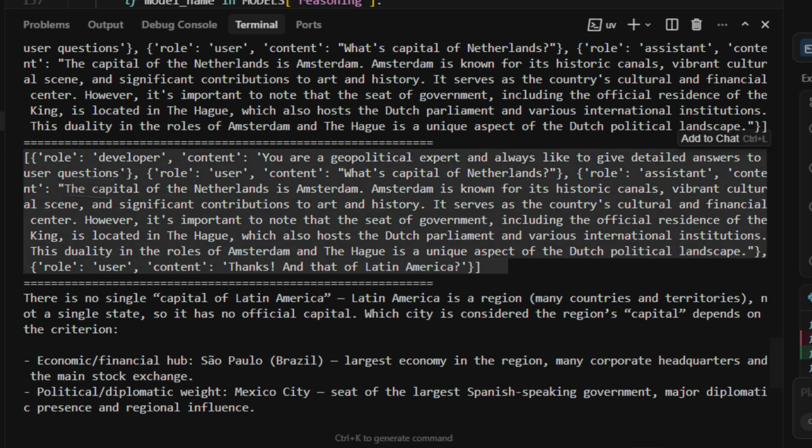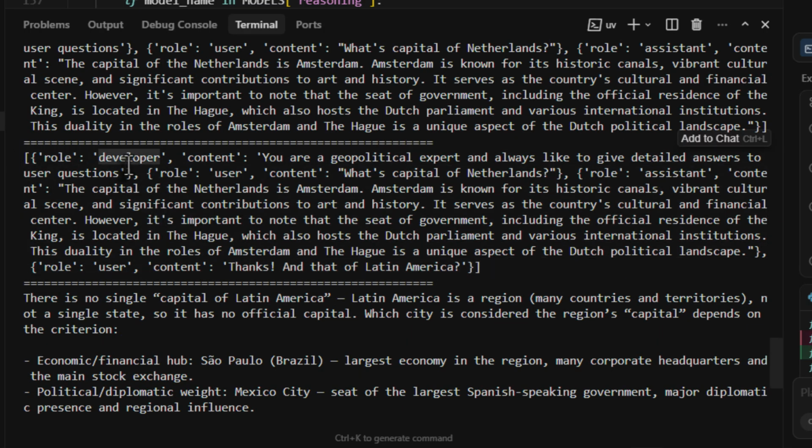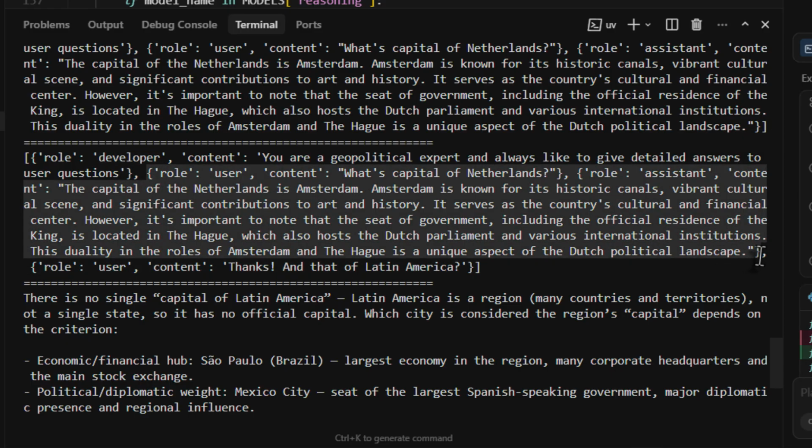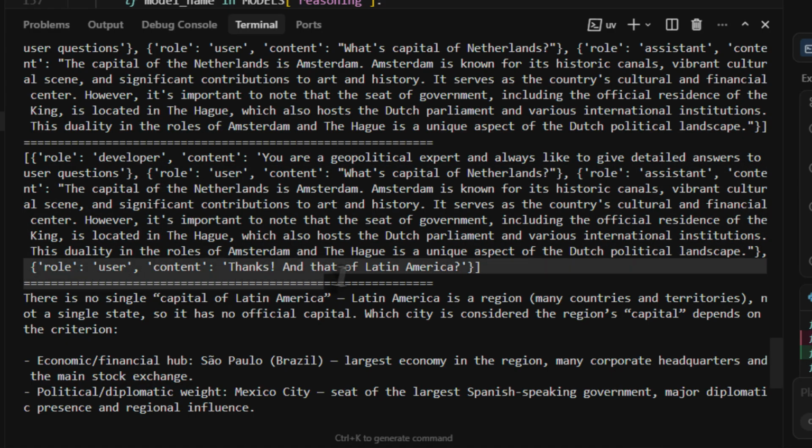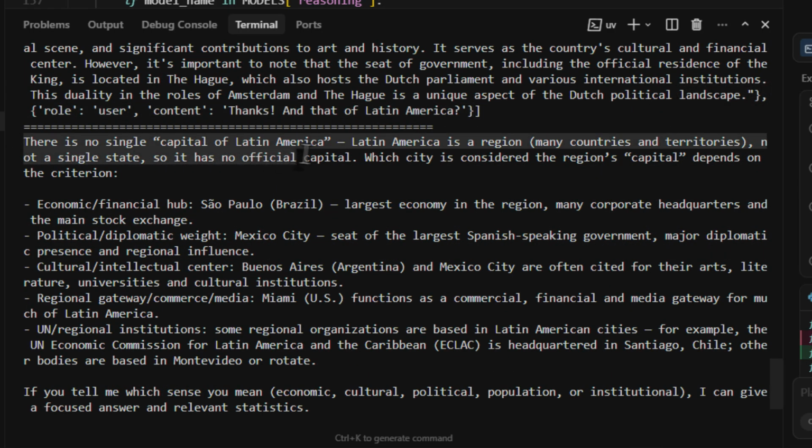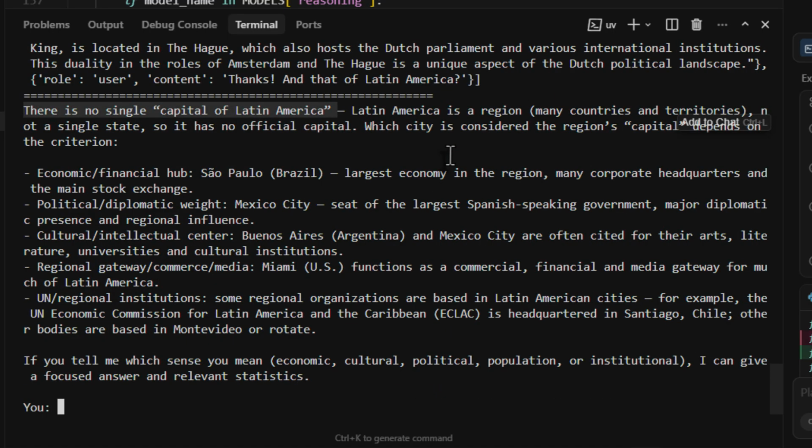It sent this to the AI model with our developer message, and then this is the previous message history. This is the most recent prompt. It's telling me there is no single capital of Latin America, which obviously is true, and this is the response. Okay, so it seems like everything's working.